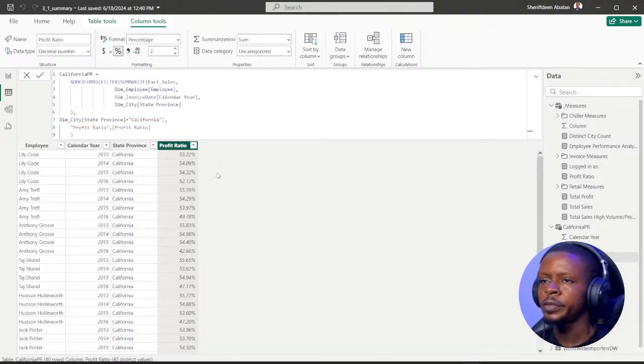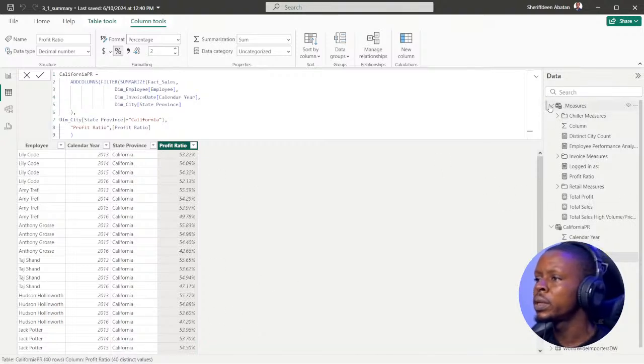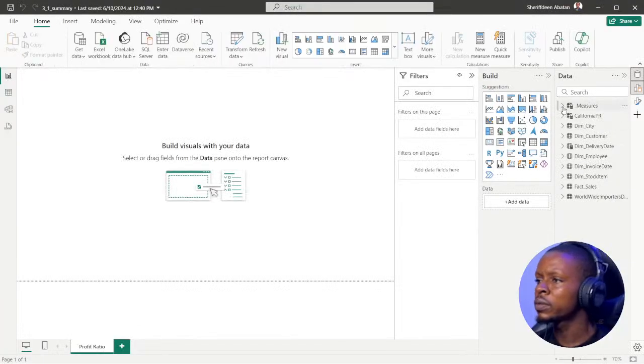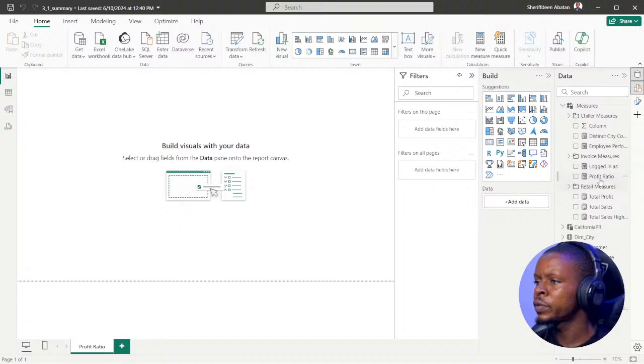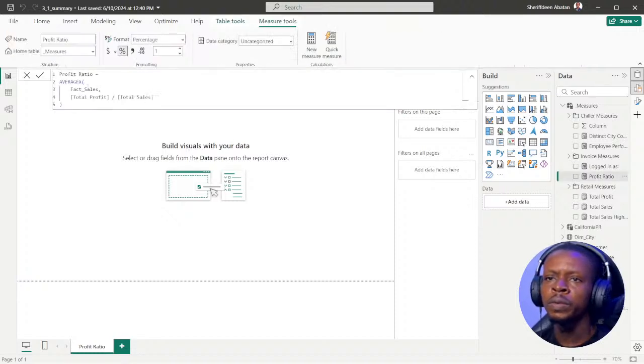If I go back real quick to the report view, let's look at what that measure is giving us, this profit ratio. The calculation behind it is just the AVERAGEX of the total profit divided by the total sales to get the profit ratio. This is how we got our profit using the AVERAGEX function, which iterates through the fat sales table, picking the total profits column divided by the total sales.